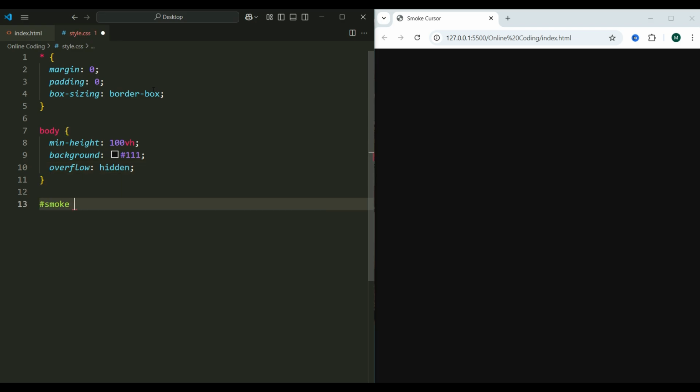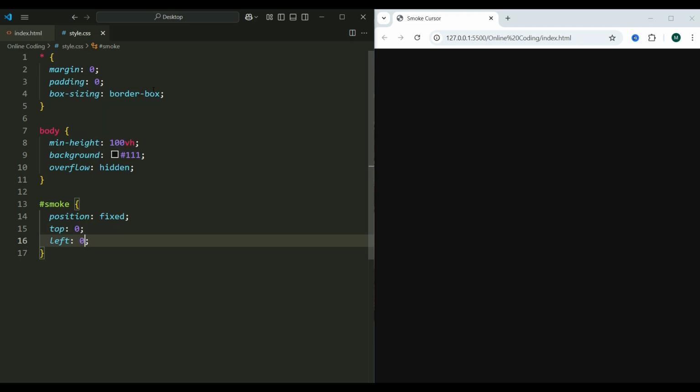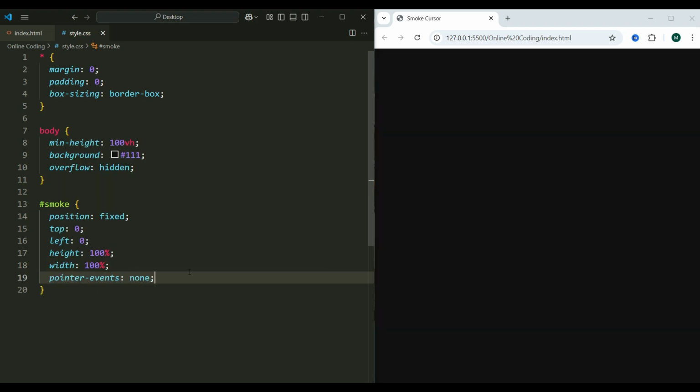Now we move on to the smoke container. Position fixed keeps the smoke effect fixed to the screen. Top 0, left 0 positions it at the top left corner. Height 100%, width 100% makes it cover the entire screen. Pointer-events none ensures that smoke doesn't interfere with user interactions, for example, clicks.